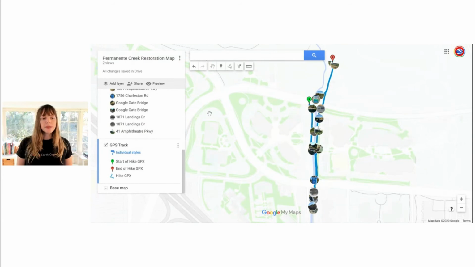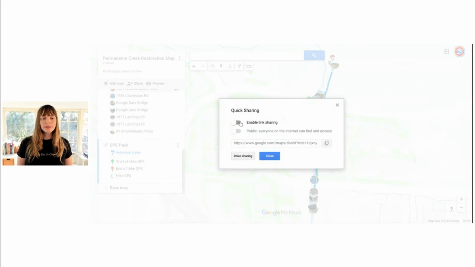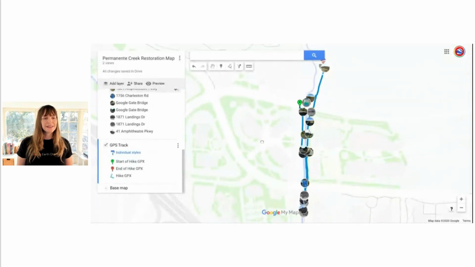The next step would be to share. So if I click on the share button here, I can choose to enable link sharing, which would then make this link viewable by other people on the internet. So I could either email or tweet this if I wanted to. But if you want everyone to be able to find it on Google search engines or any other search engine, then you'll want to make this completely public so that everyone on the internet can find and access it. And so with that, I'll click close and go back to the slides.